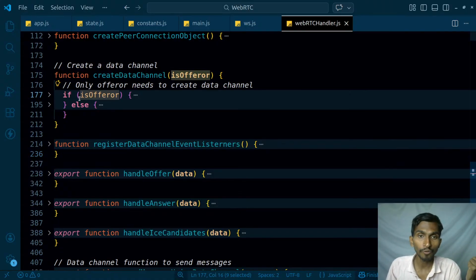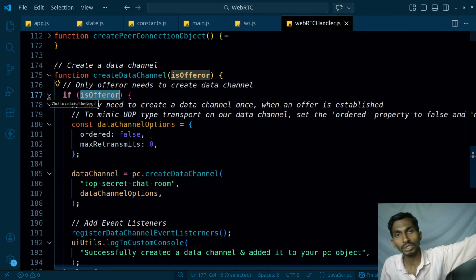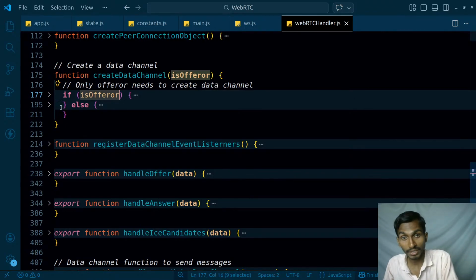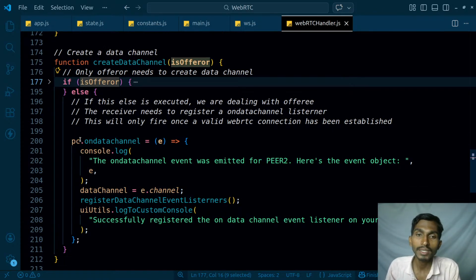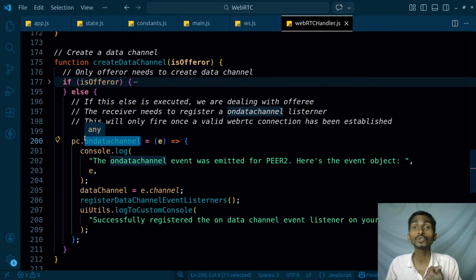If it is the offerer, then of course we will create the data channel. If it is not the offerer, that means it is the offeree, the second user who is actually getting this data channel. That second user will be using this data channel, and for that there is an event called ondatachannel. This event will trigger as soon as you get the data channel.